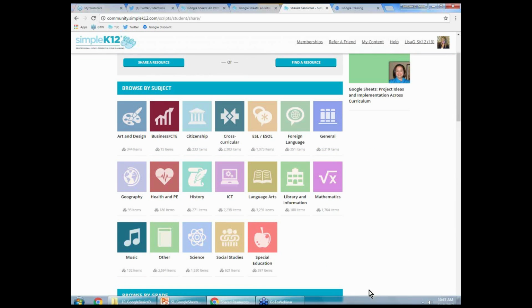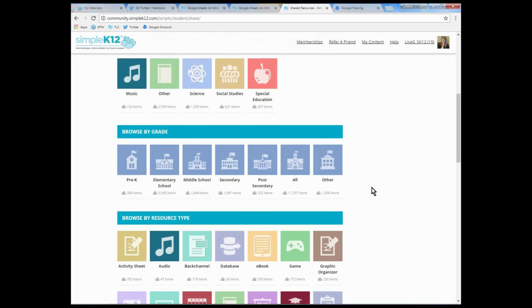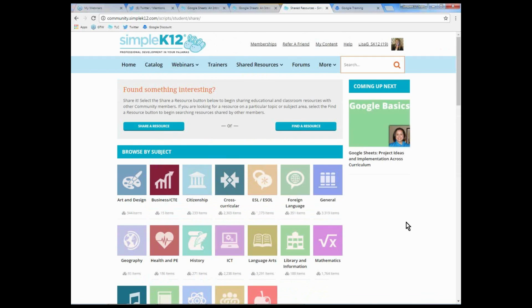We have every subject represented in our community, from art and design, history, health and PE, language arts, all grade levels, pre-K through post-secondary and beyond, represented inside of the teacher learning community.